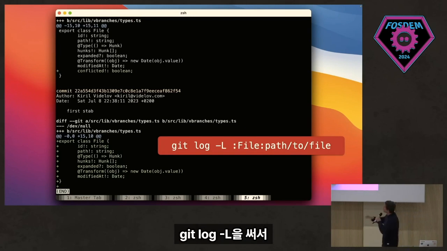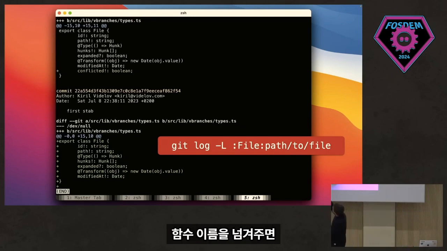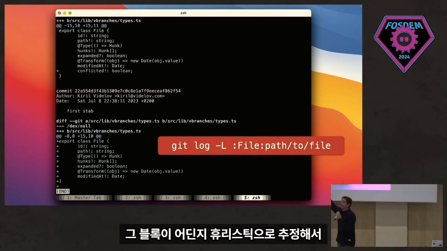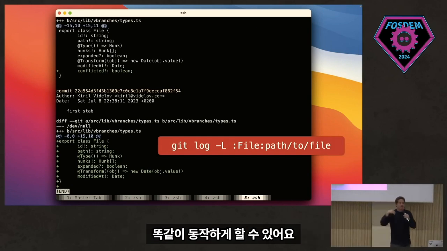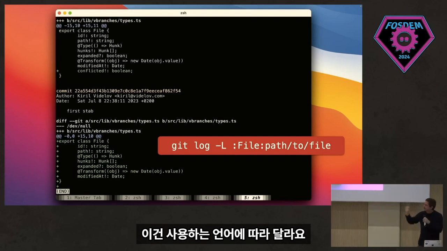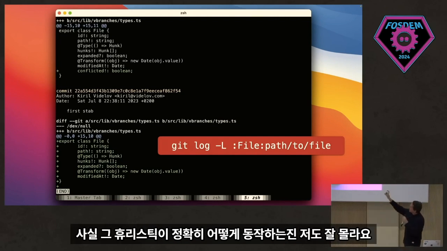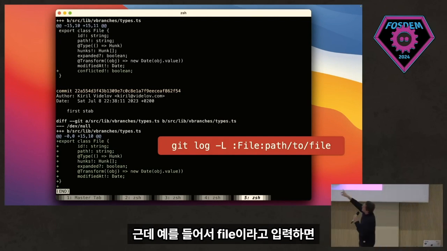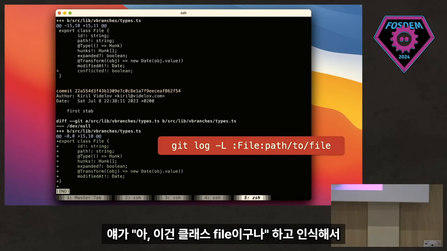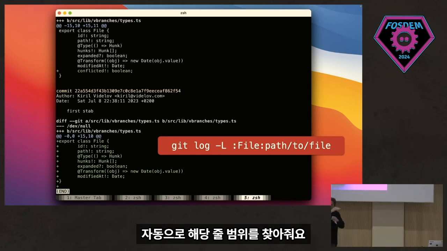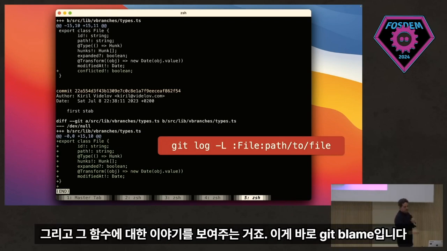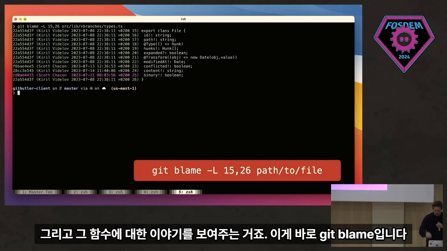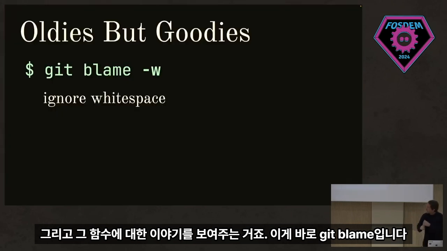The other cool thing you can do is you can say git log -L and then give it a function name, and it will try to figure out what that block is heuristically and do the exact same thing. It depends on the language, and I actually don't exactly know what that heuristic is, but you can say, for example, file, right? It'll say, okay, this is class File, and so it automatically gives me the line range for that and just gives me the story of what that is. All right, so that is git blame.